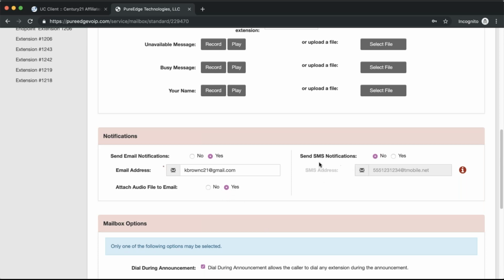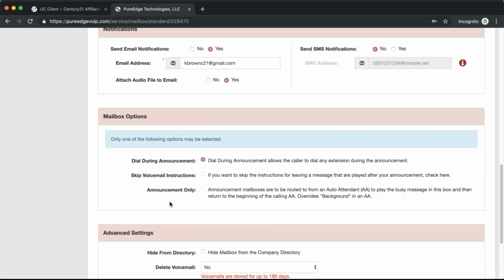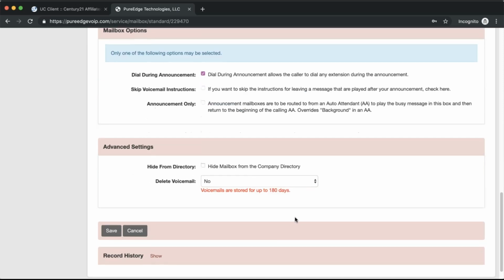If for some reason they want an SMS notification, you would need to know their cell phone email provider's text message address. Like you can see on this one, it was tmobile.net. You can set it up so that they get a text message too when they get a voicemail. 99.9999% of the agents do not do that, and it's just left at no. That is fine. Just keep all of this defaulted.